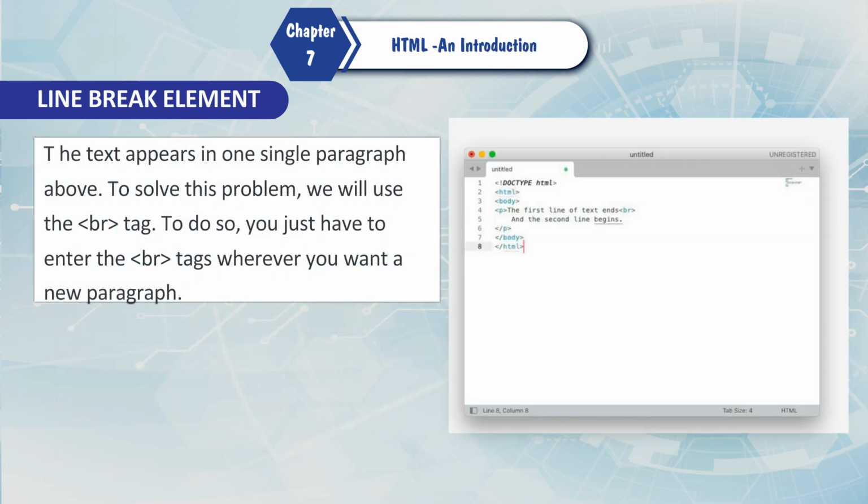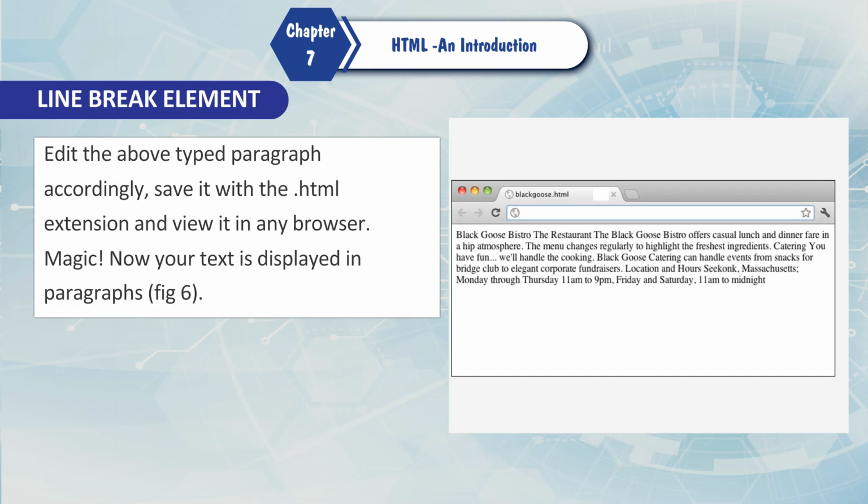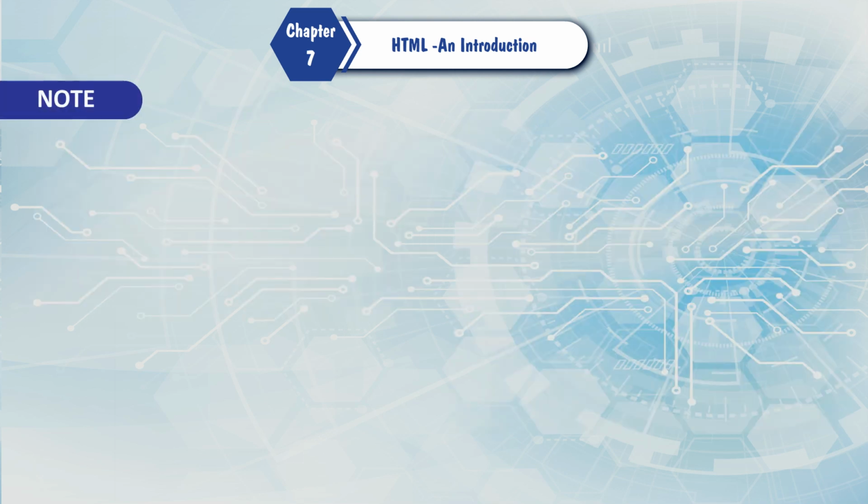The text appears in one single paragraph above. To solve this problem, we will use the <BR> tag. To do so, you just have to enter the <BR> tags where you want a new paragraph. Edit the above typed paragraph accordingly. Save it with the .html extension and view it in any browser. Magic! Now your text is displayed in paragraphs.